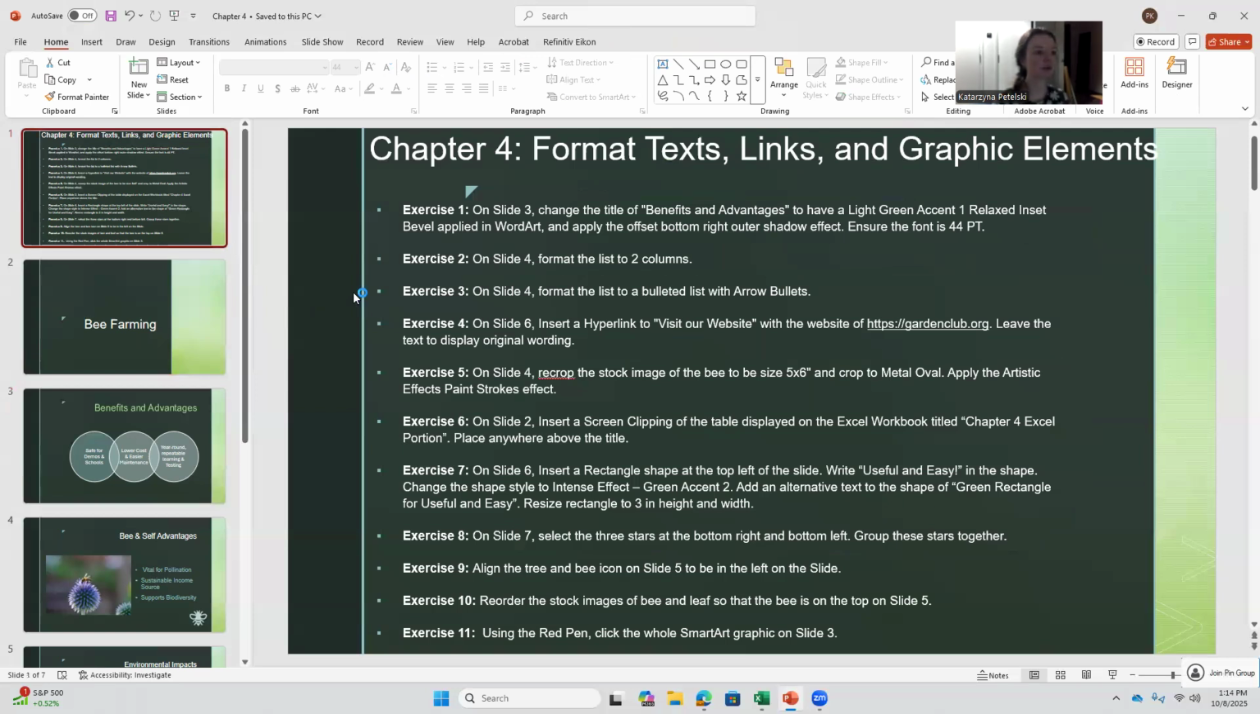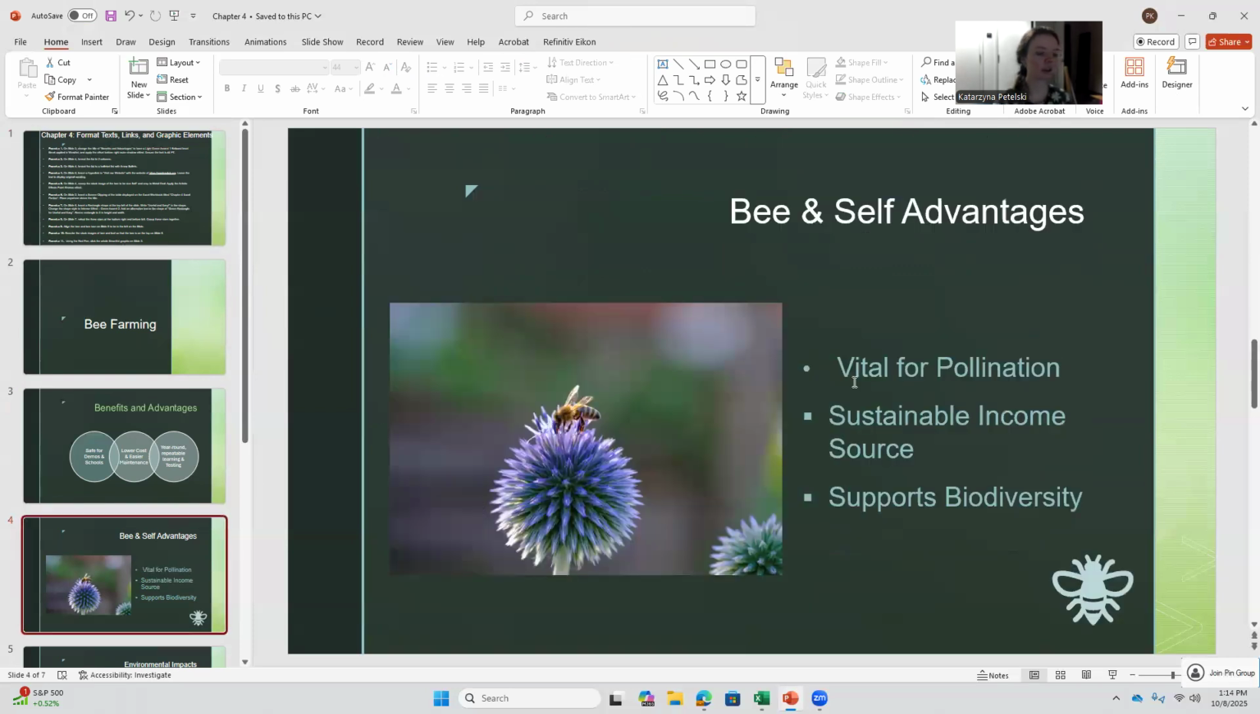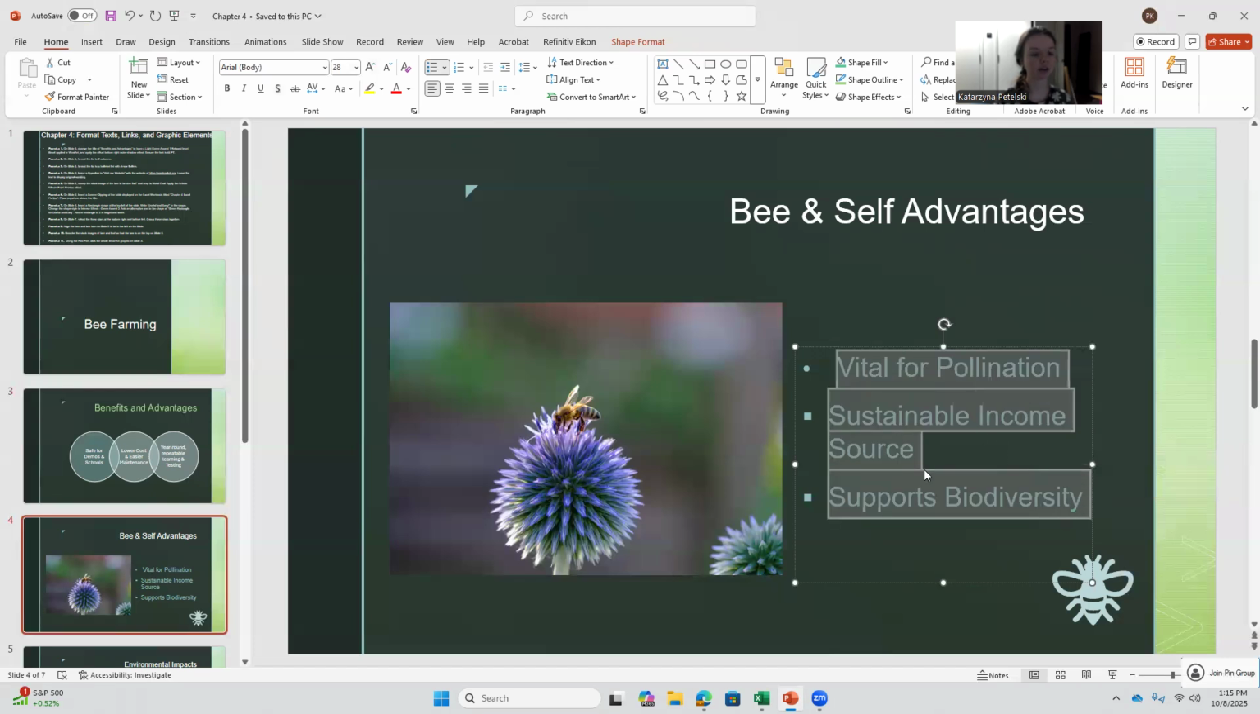Next, they want us to format the list to 2 columns on slide 4. So I'll go to slide 4, select the list that's here, which should be vital for pollination through supports biodiversity. So similar to selecting the title, I'll click on it and highlight the whole list.